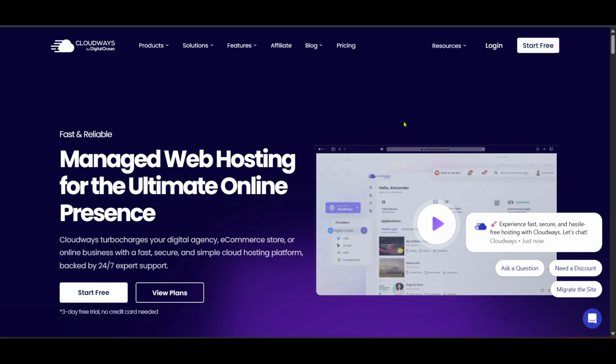Let's get started. First up, you'll want to make your way to the Cloudways homepage, which is the jumping off point for accessing their managed cloud hosting platform. If you haven't already bookmarked it, you might want to do that for quick access in the future.